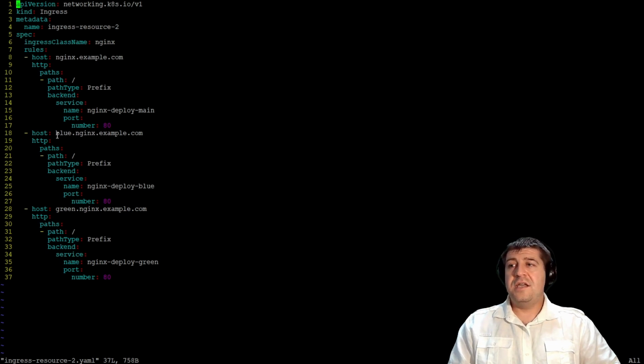And as you can see here, we have addresses upon which the ingress controller will react and try to forward to the backend and the service, like for example nginx-deploy-blue.